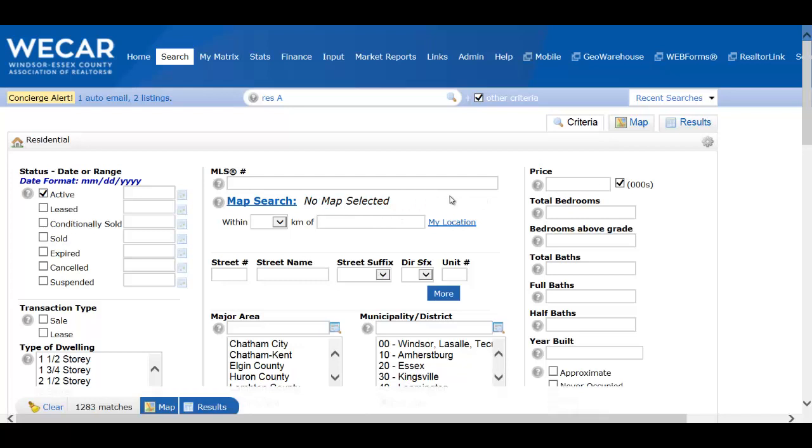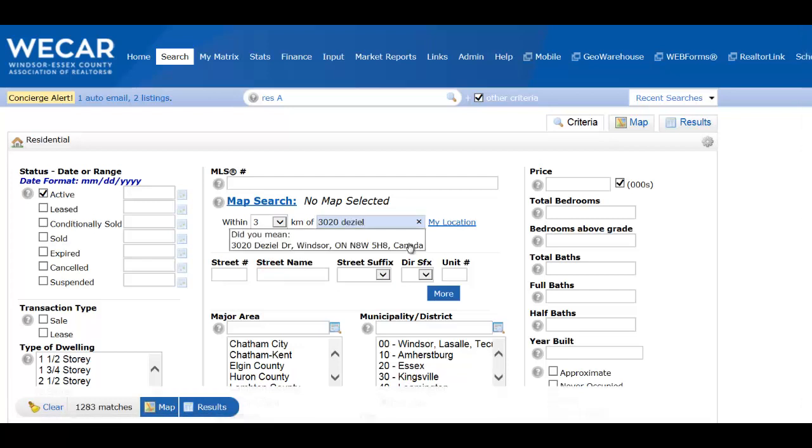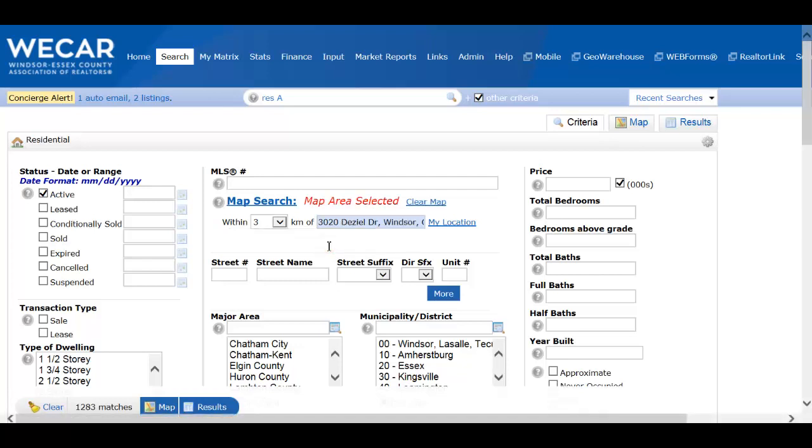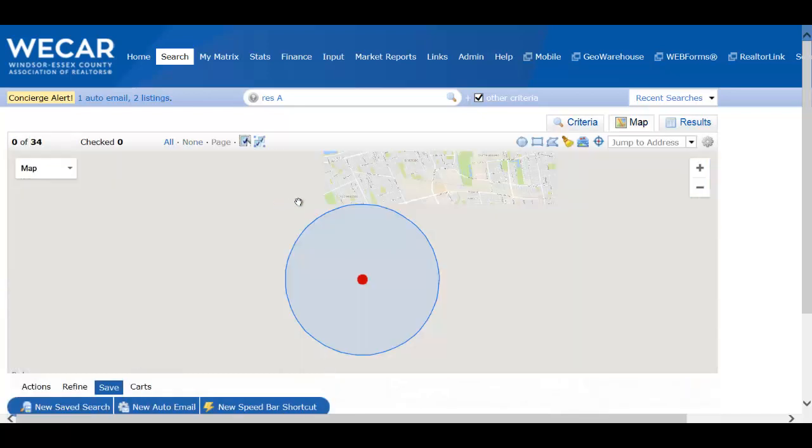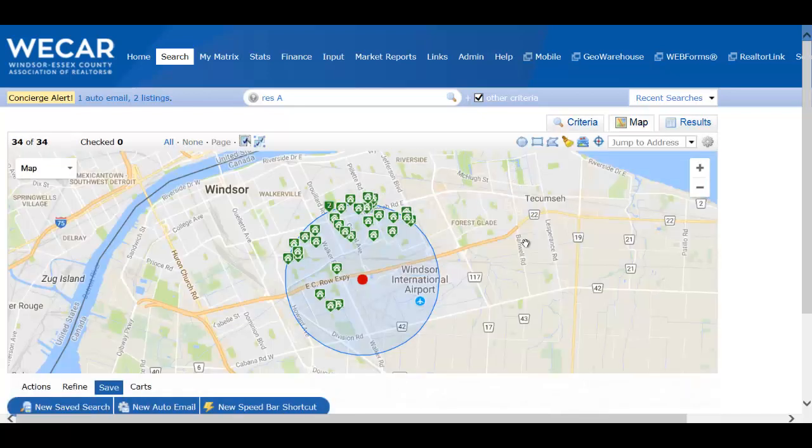So next, if I want to draw it by a radius search, now what I could do is pick my distance, like 3 kilometers, of an address. And you'll notice as I'm typing this in, it'll pop up and say, well, did you mean this? Yes, I did mean that. And by clicking on that, I've got my 3 kilometers of that address, and it says map area selected. I click on it, look at my map, and there is my 3 kilometers of that address.